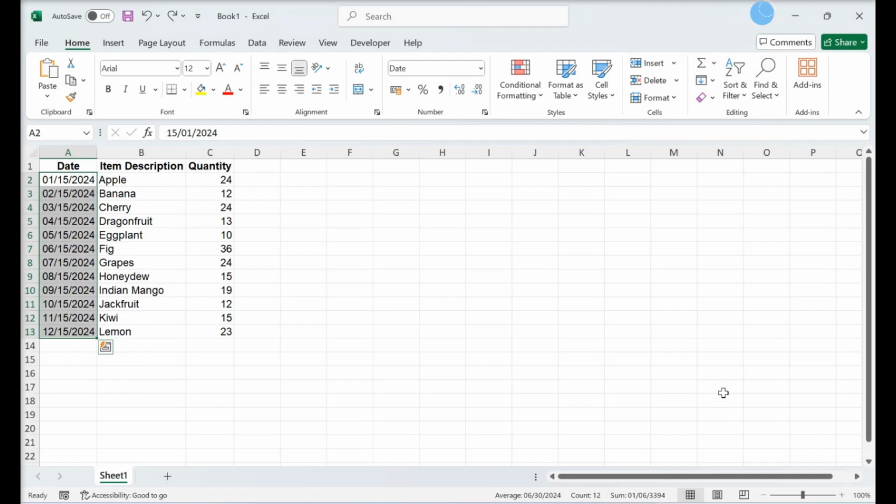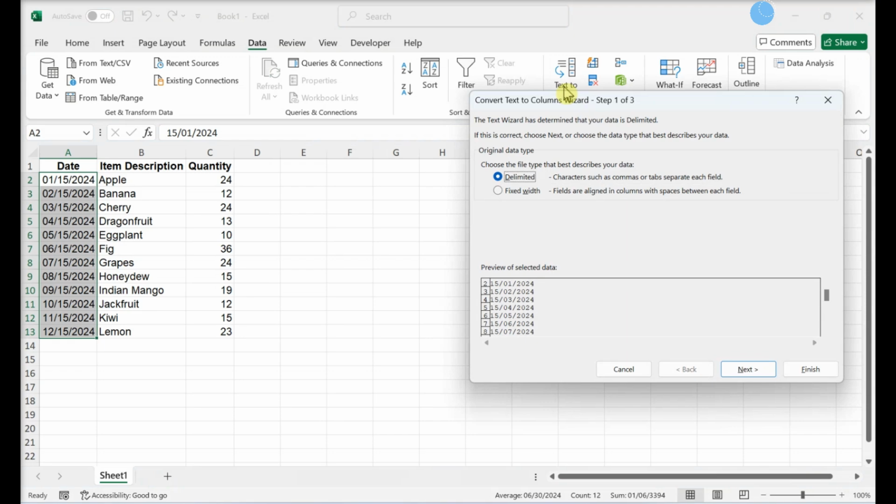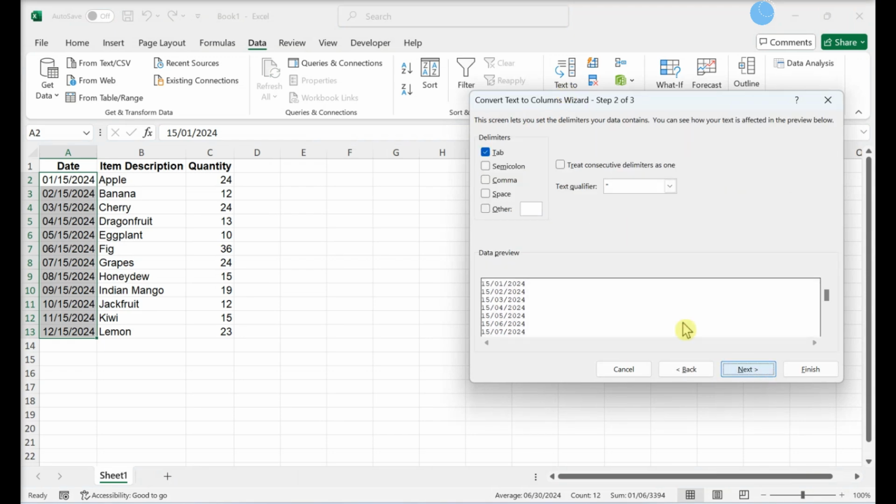Using text to columns. Select the cell range containing the dates. Click Data. Click Text to Columns. This will open the Convert Text to Columns wizard window. Select Delimited. Click Next. Select only space in the Delimiters box.